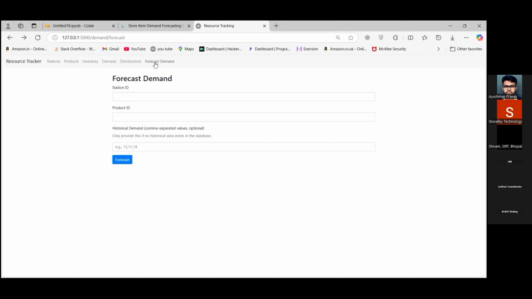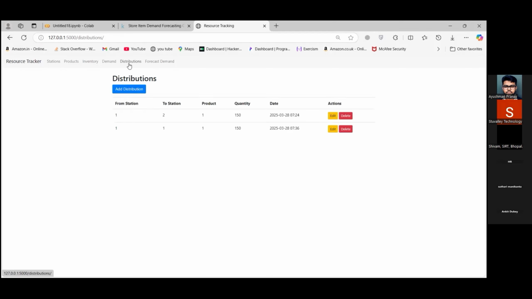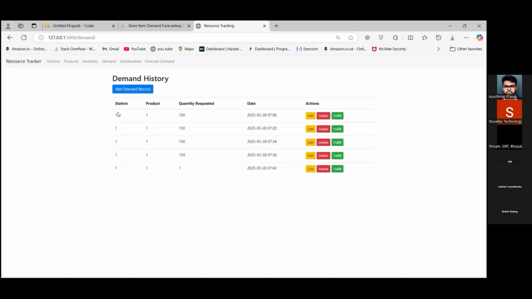Okay, so can you add some history in your database and then do the forecasting? Yes, sir. Actually, the problem here is that the relationship between the different tables is not maintained. I need to look into it. For example, I added a demand for station one, requesting 150 amount. See, 150 amount, and it is accepted. So I fulfill it.